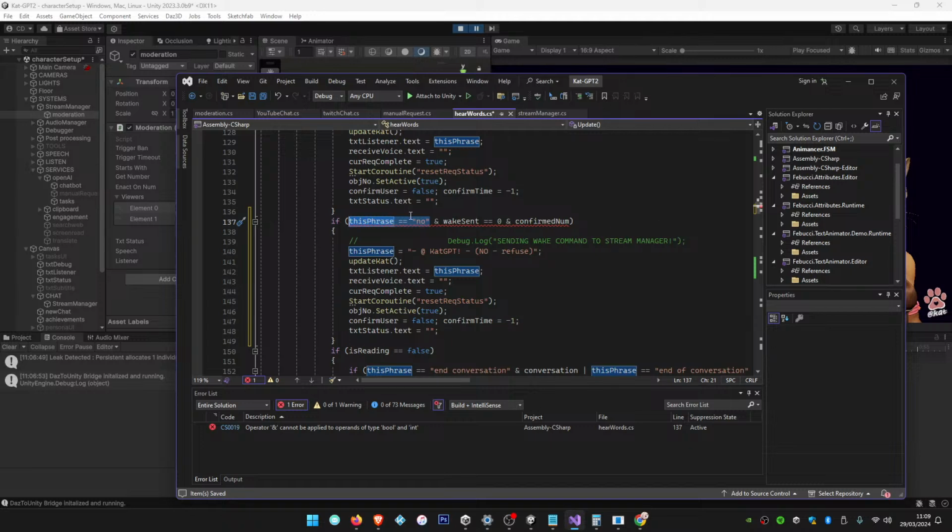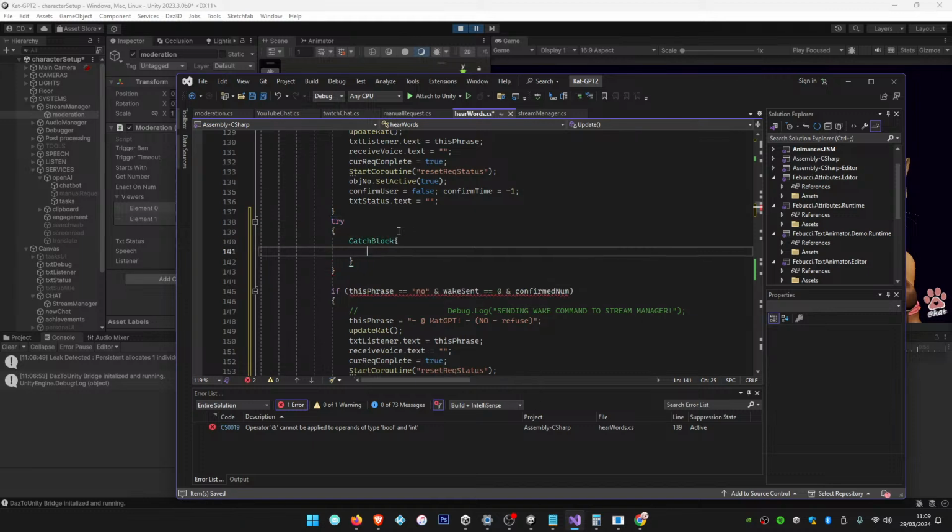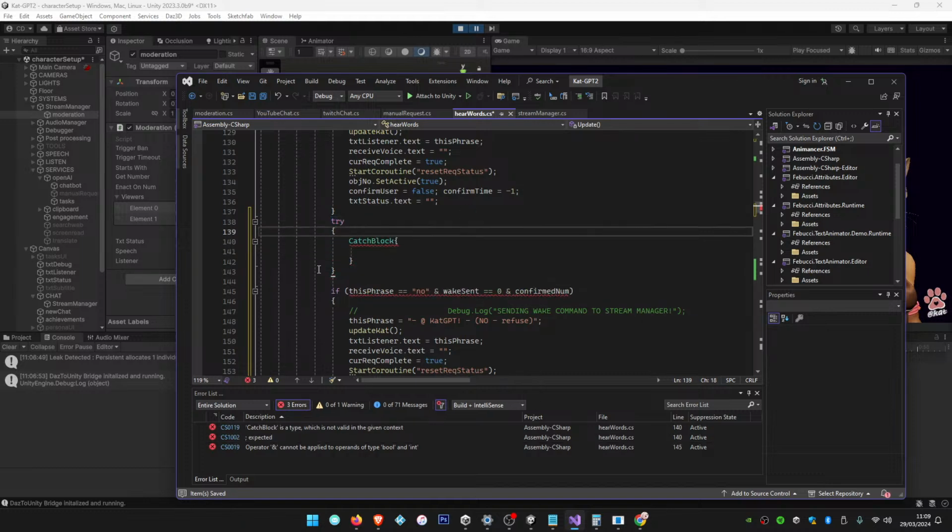So the way we need to do this is very tricky, and I'll tell you why. My instinct tells me what I want to do is try, catch, and try to convert it into a number. And if we succeed, then we can run the logic on that converted number.